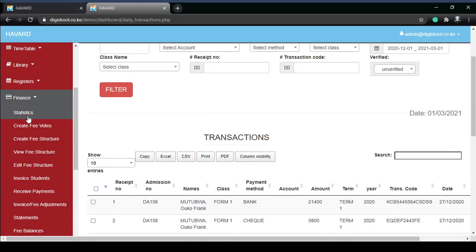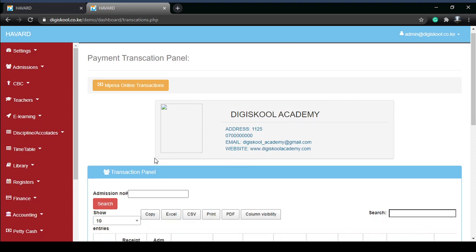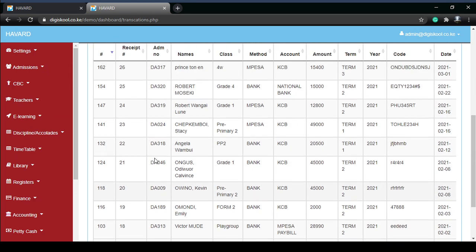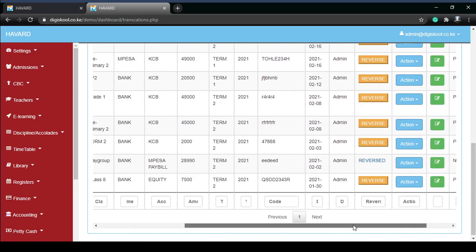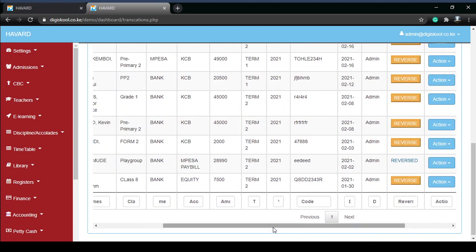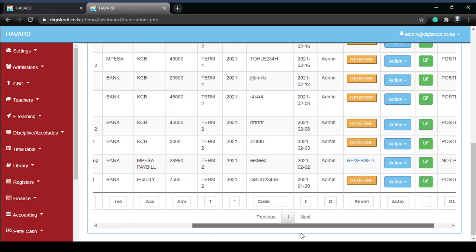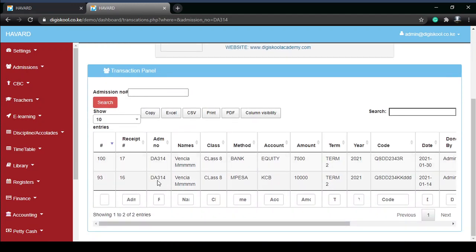Also, under finance we have these payment transactions. Payment transactions will show you all the payments that have been made. It's somehow the same as the daily transactions, but with payment transactions we have various different things to look at. Let's say for example you want to search for payments for a given admission number. You just type in the admission number here and click search. It will generate all the payment transactions for that particular student.